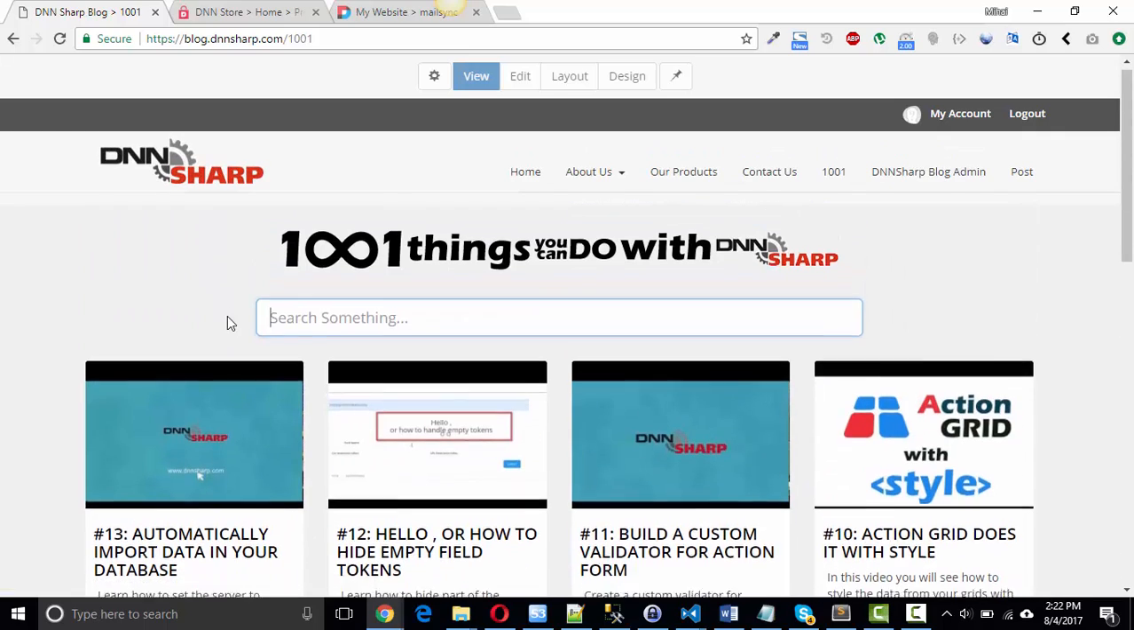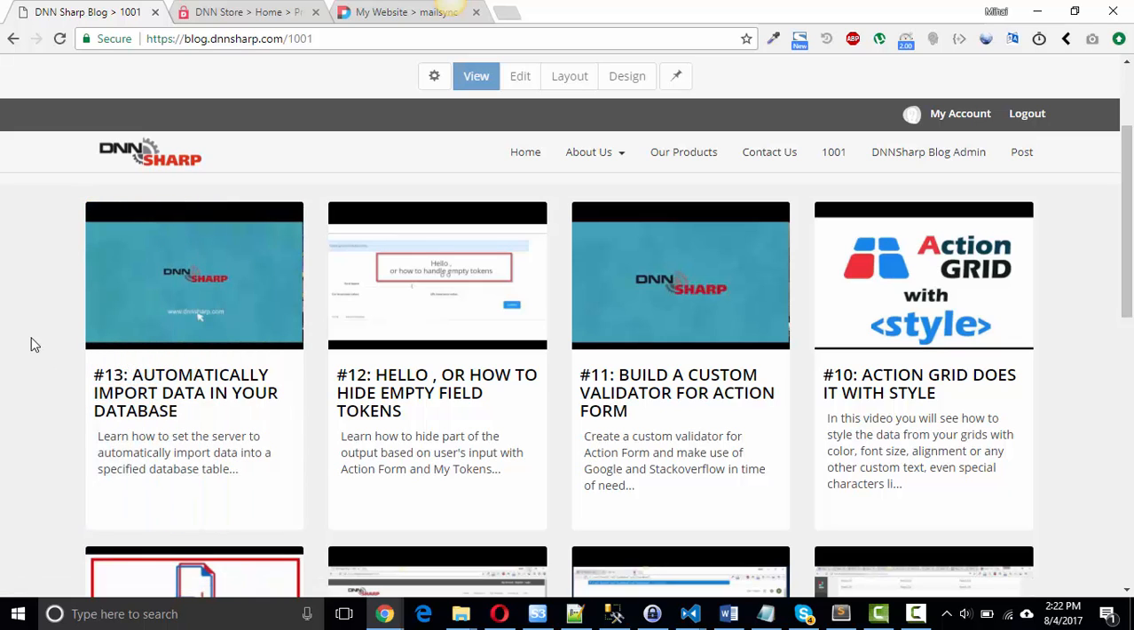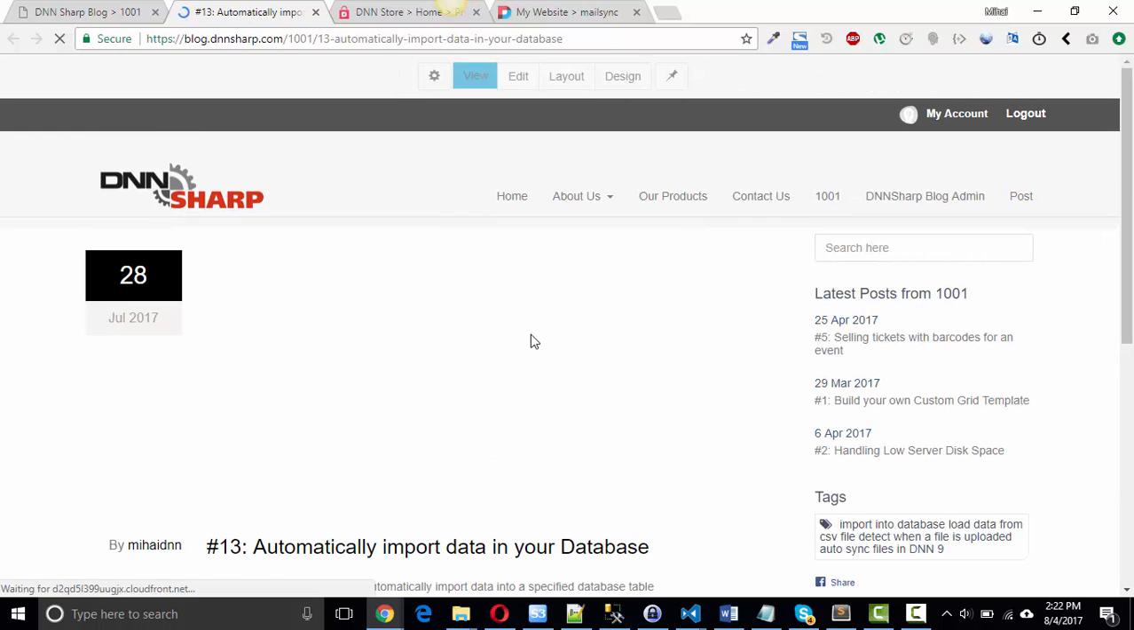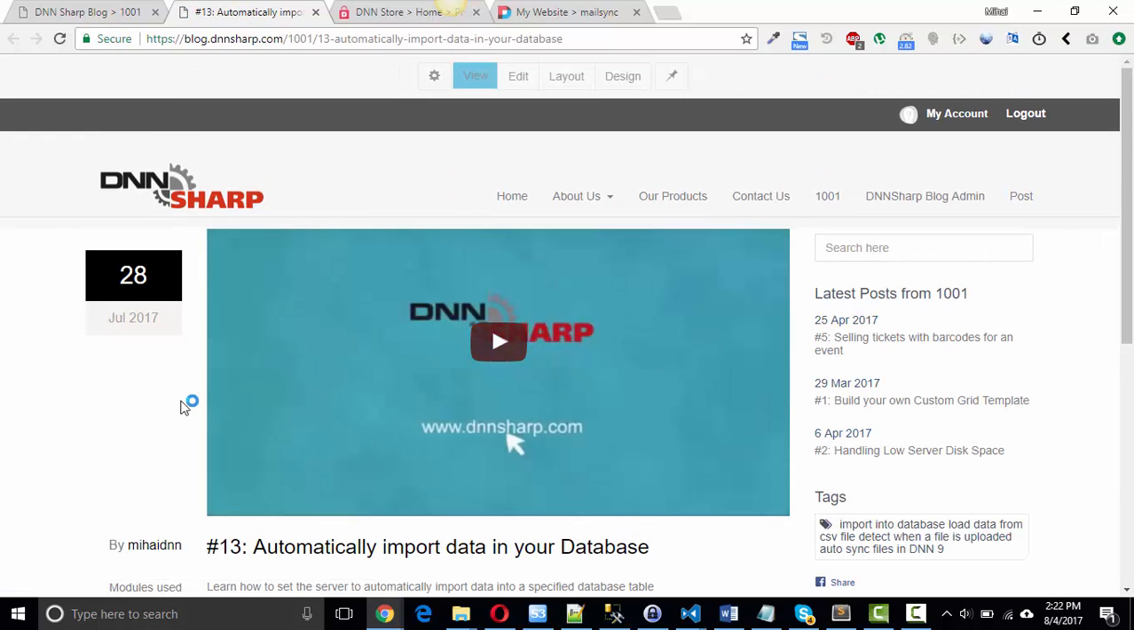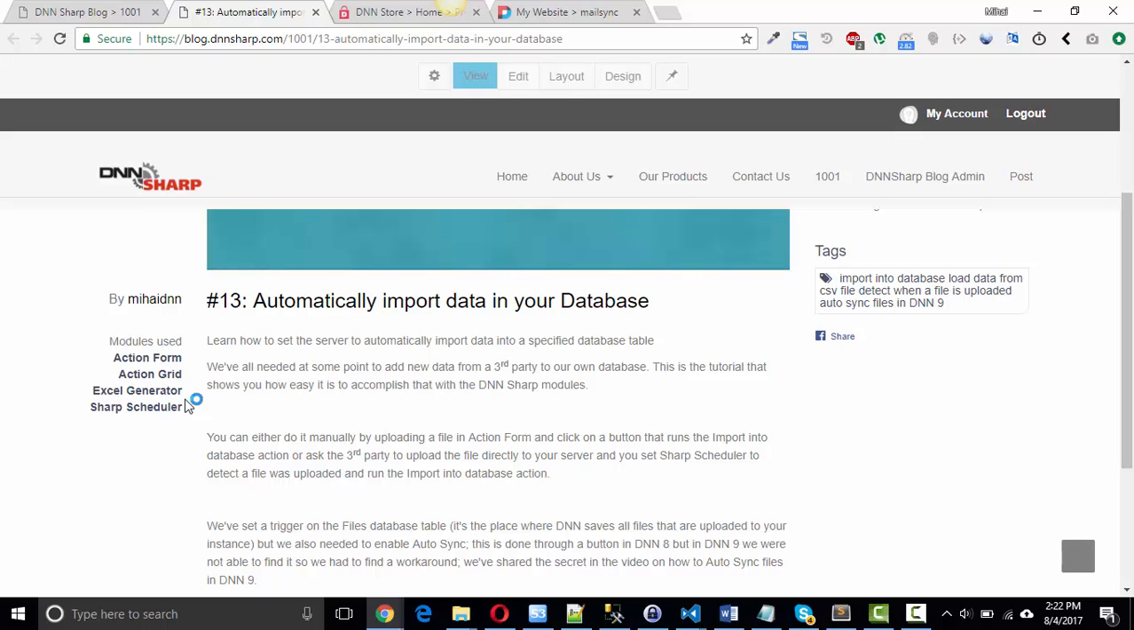Now, last week I showed you how to automatically import data in your database. I was assuming that you have the file on your DNN instance or that you have a way to get the file there. I mentioned FTP back then, but then I started thinking, what if you don't have access to a service that provides FTP deployment?